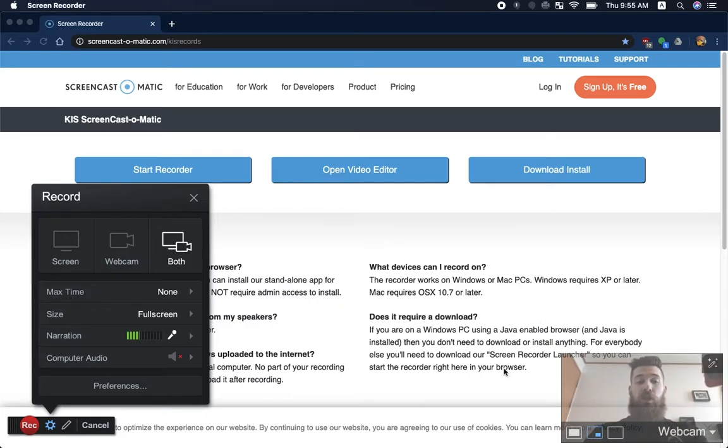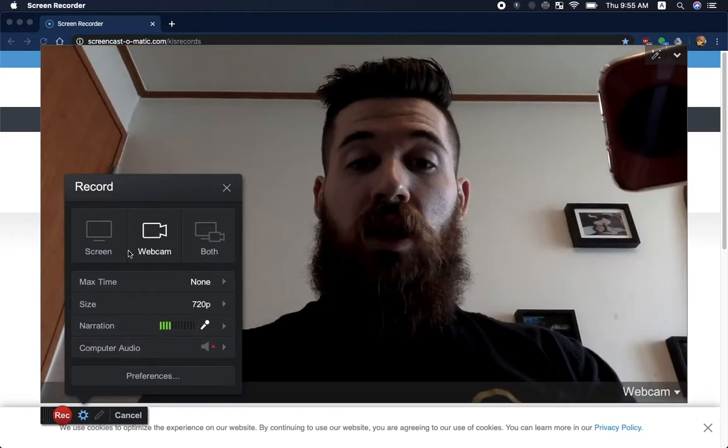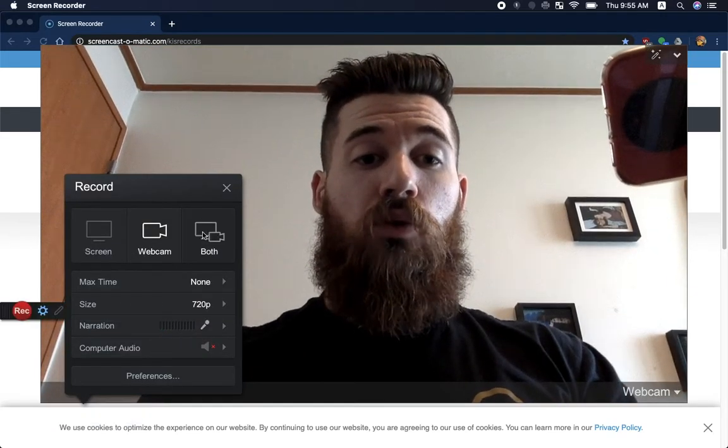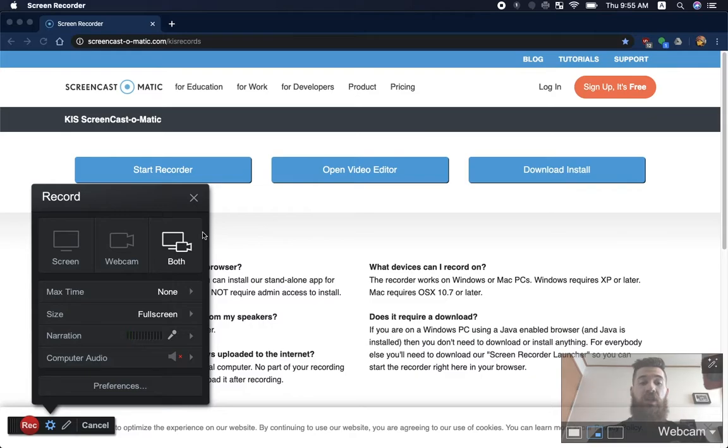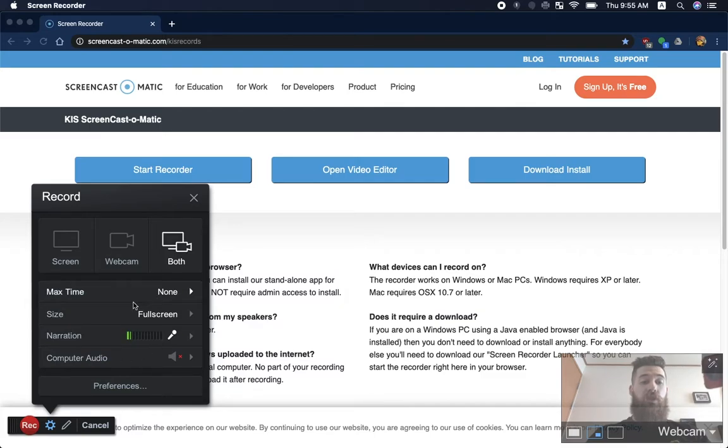You can see that there's a couple different things I can do. I can share just the screen. I can share the webcam with the students so you just see me, or I can share both, which is quite helpful. I can also record and switch between the two. I can change the size. I suggest you do full screen. It's going to make a better quality video.